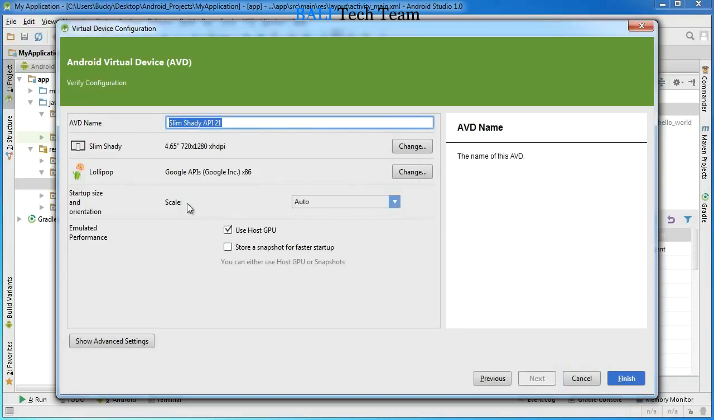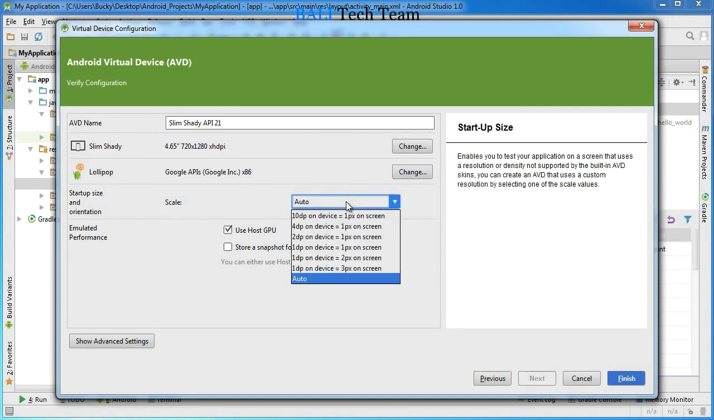One thing that I like to do is go to scale, and right now, the one you just saw, Bucky's phone, was 4 dp on device, 1 pixel on screen. What this does is it shrinks it to make it fit better on your screen, because the screen size of the phone might be bigger than your desktop screen size, and whenever you're developing, it's going to give you some problems. I usually choose 4 dp on device. 10 dp is like a really mini phone. It's just way too small.